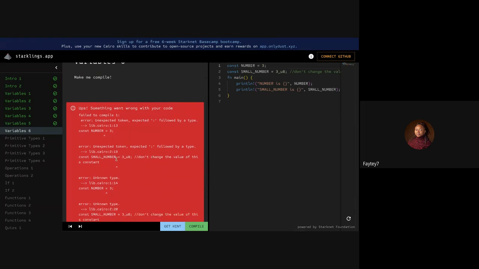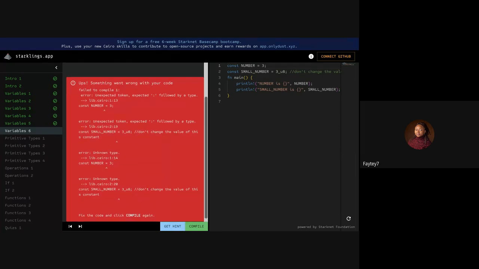Same thing for small number. So the next thing is for a constant. If you are trying to declare a constant, not a let now, declaring a constant in Cairo, at declaration time, you need to also specify the data type of that constant. Because it is a constant, it doesn't change, right? It is not supposed to change anywhere. So at declaration time, everything is supposed to be known about that constant: the data type, the value, everything needs to be defined upon declaration time.